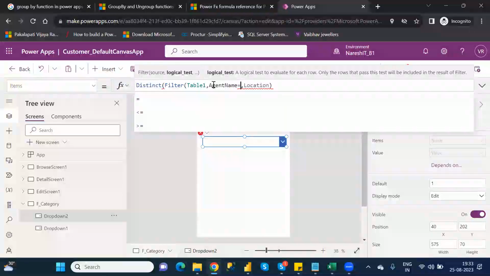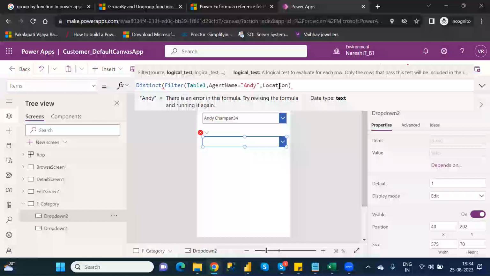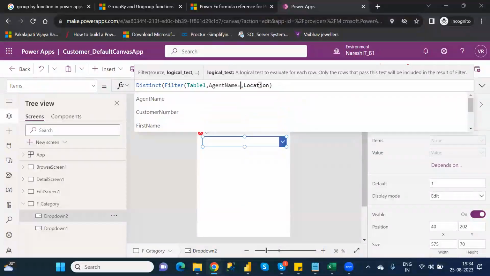Then, suppose, for example, I cannot give it like this, right? Suppose the agent is, what is the agent? Like Andy, you can give it like this also. Only these related locations will be displayed here. But instead of a static value, I want to take the dynamic value.